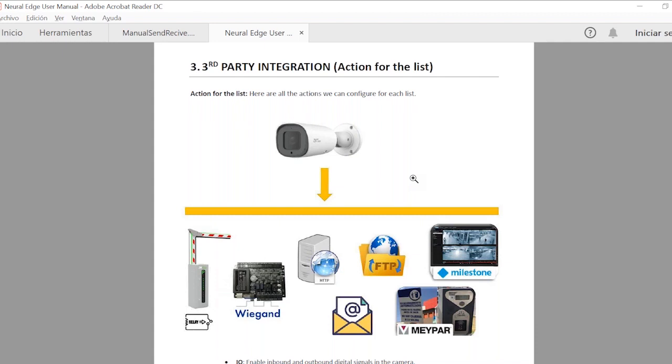The physical one is connecting to the relay, the I/O port, the auxiliary relay output, to the barrier or the door. Another physical one is based on Wiegand. The camera supports Wiegand output, but it's not a Wiegand output itself. It's not a physical output because the camera doesn't have a Wiegand port. So it's an IP Wiegand.